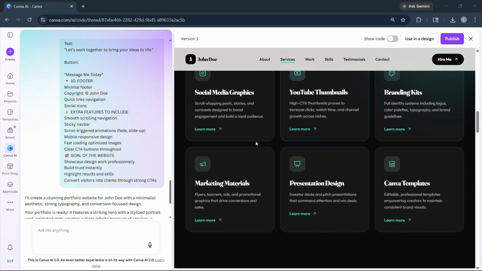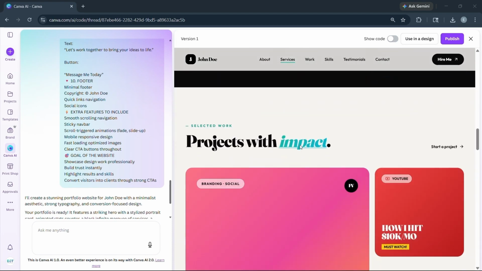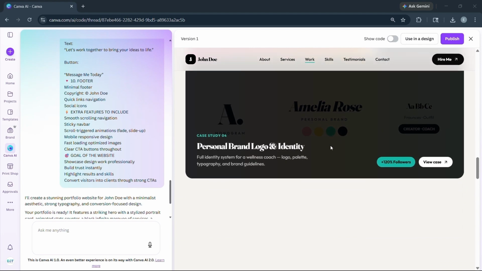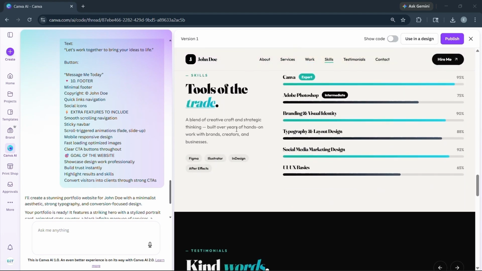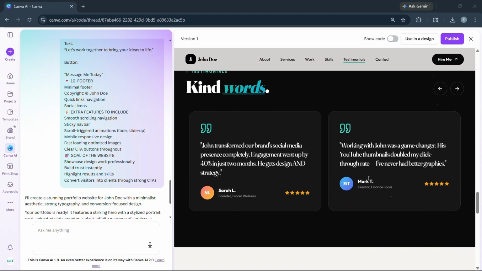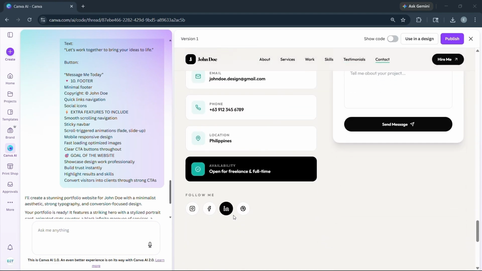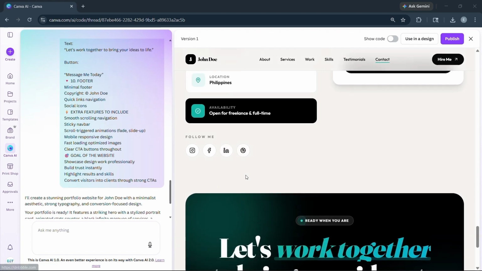Now you know how to create almost any website you want without writing a single line of code using Canva Code. From portfolios, landing pages, and business websites all the way to digital product funnels and personal projects, you can now bring your ideas to life faster, easier, and completely for free.